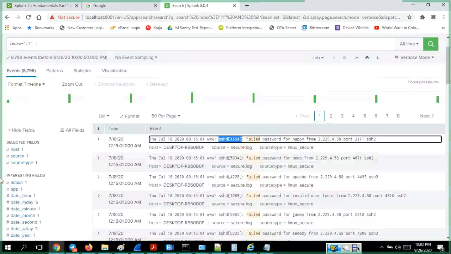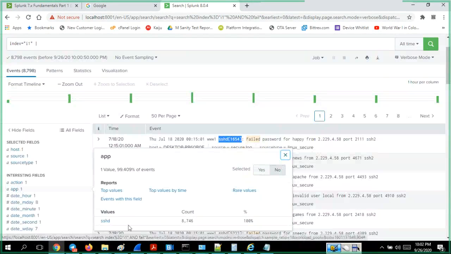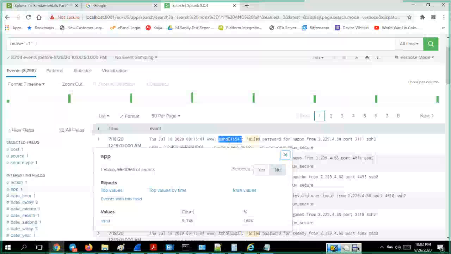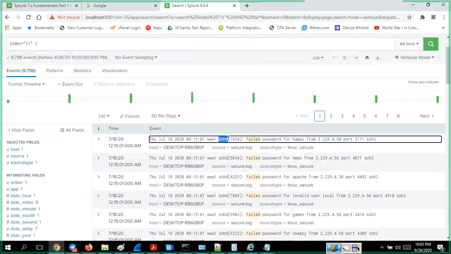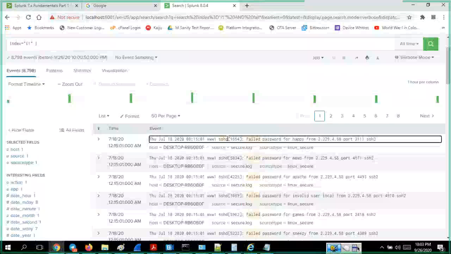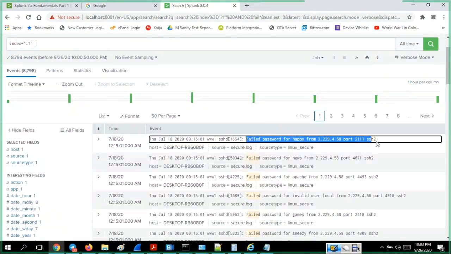See here, SSHD, secure socket. Why, I don't know, SSHD. So this is the process name or application name, and this is the process ID. And this is the type of, what is this? The message till here, everything.